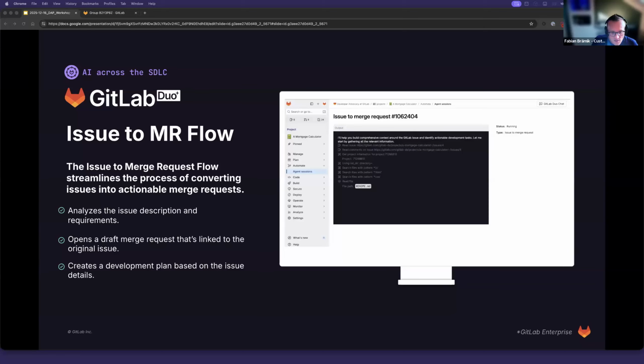So with that being said, let's switch to the next feature that I want to show you. And this is the issue to MR flow. What does it mean? Issue to MR means it's one of our most powerful features or flows in GitLab Duo Agent Platform. And Fabian, I think you do not share your screen. I do not share my screen. Oh my God. Then let's change that. Yeah, now it's better. Okay, you are sharing your screen. Thank you for the hint. So issue to MR workflow.